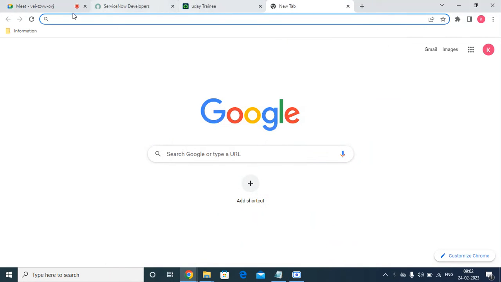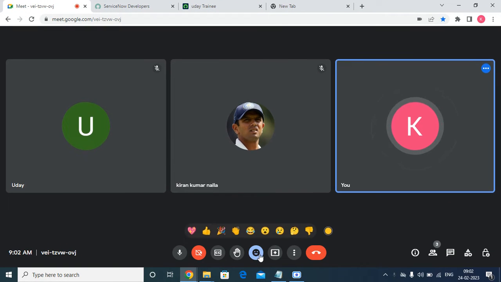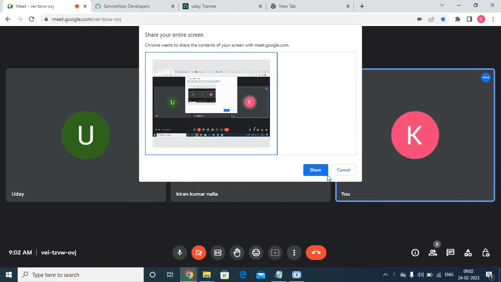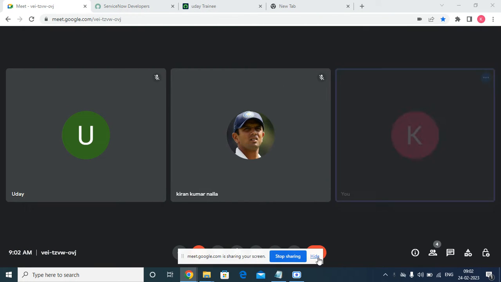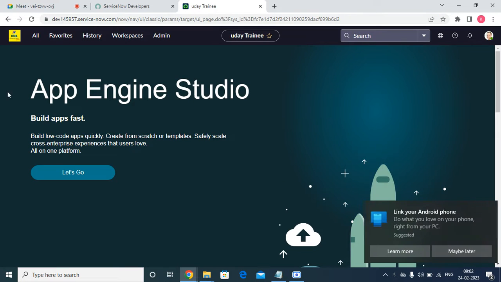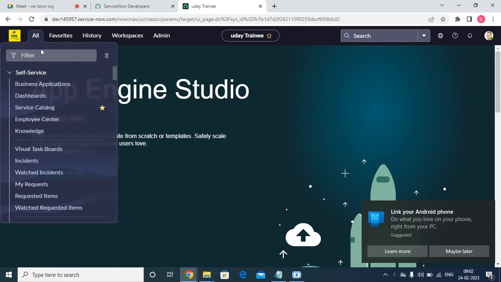So in the last class, we had a discussion about how the ServiceNow order guide and all other things will work. So today we will see how the incident will work. So what is an incident?